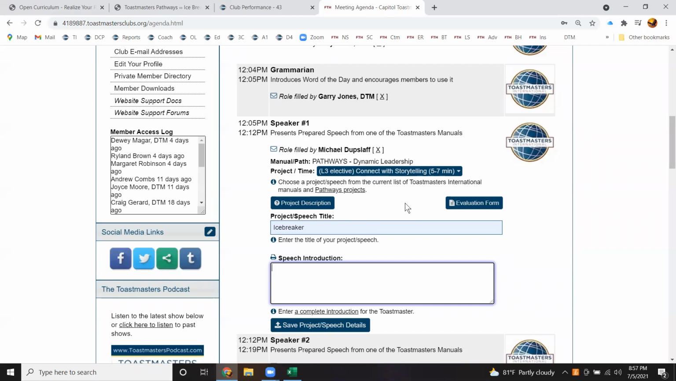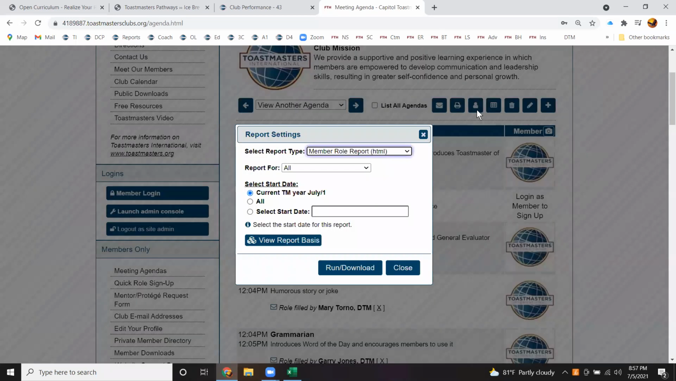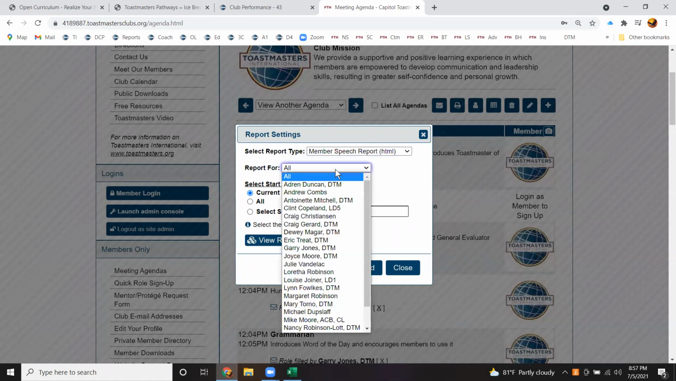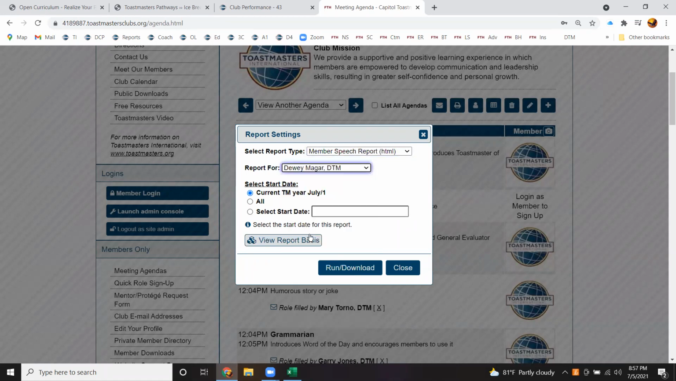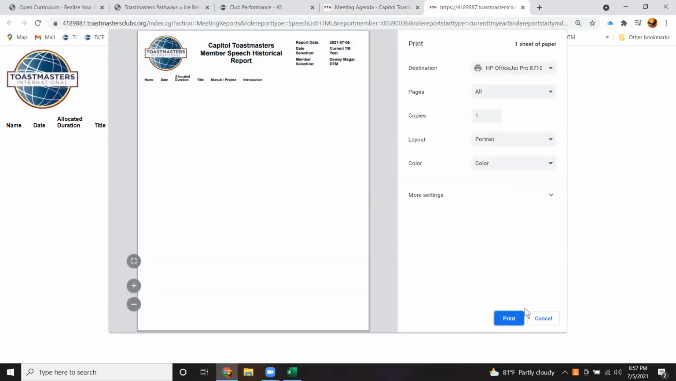Any questions about that? One more thing I want to show you that's helpful. You see this little button here that looks like a man, meeting reports. When you click on that, change this to member speech report, and then you select the name, click run download. It'll automatically want to print it for you.